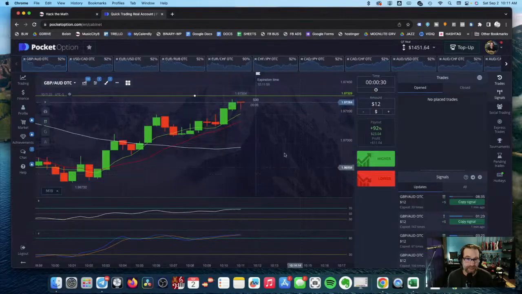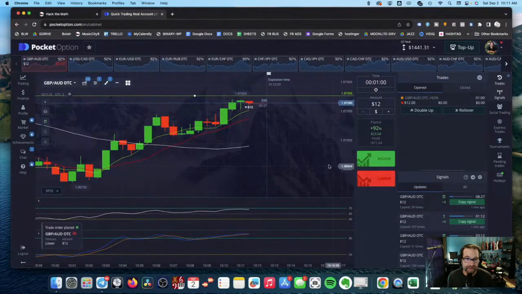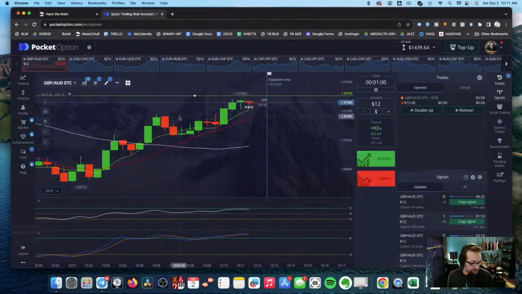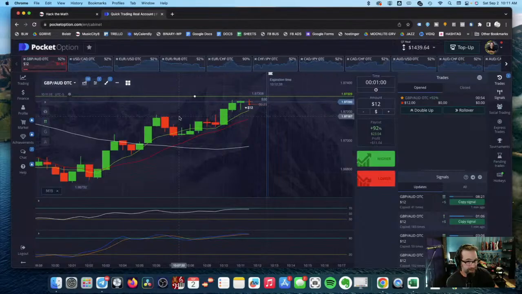I think it's going to go back up. And if it touches here, if it actually touches that, yeah, I think it's going to go back down. I'm taking my 12 here because that's probably right there is a jump.